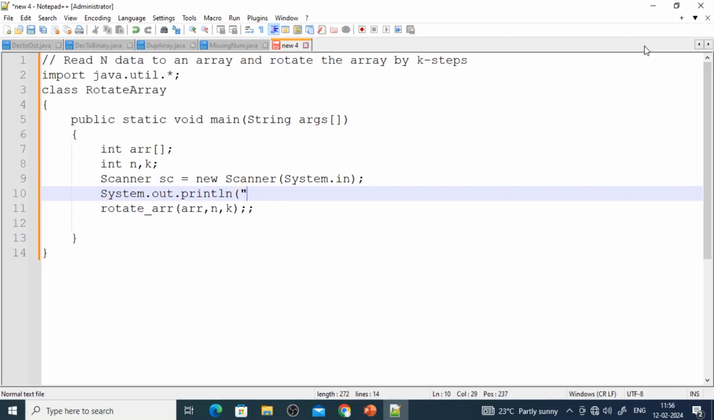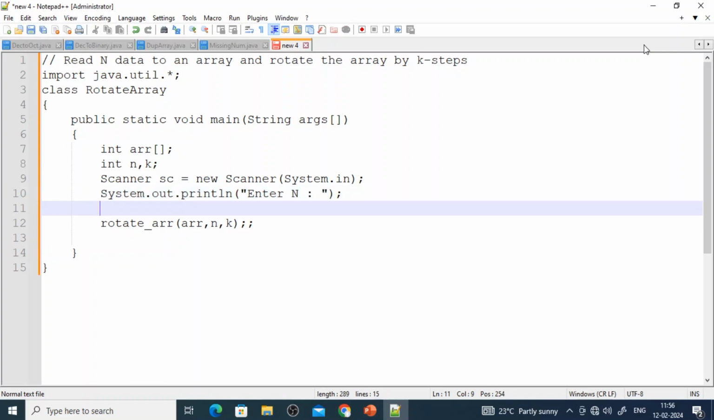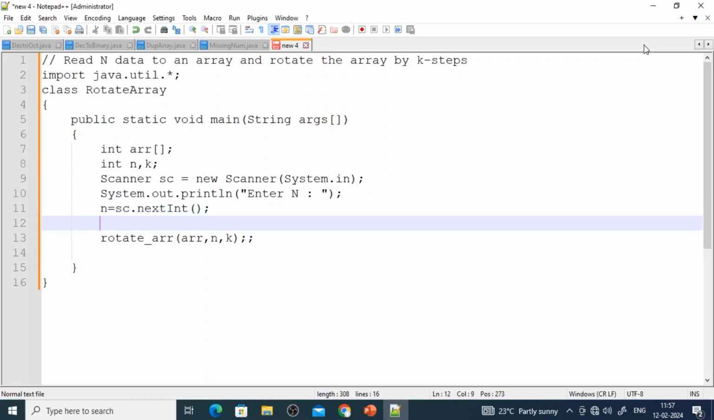System.out.println enter array. Sorry, first enter the n value. After reading n value, n equal to sc dot nextInt. I am reading n value. Now that many numbers I have to read.